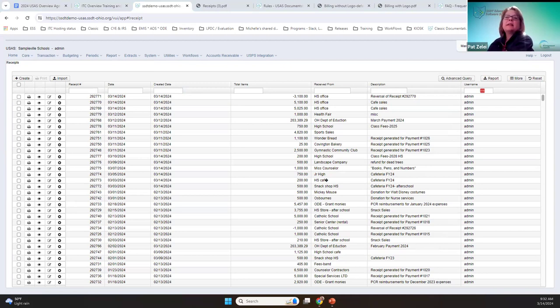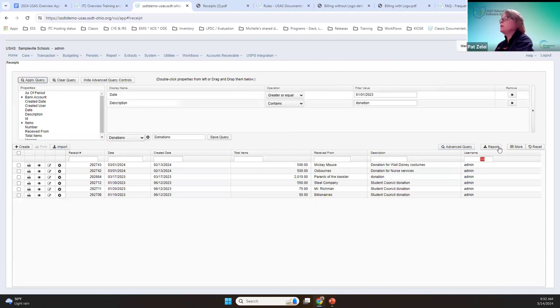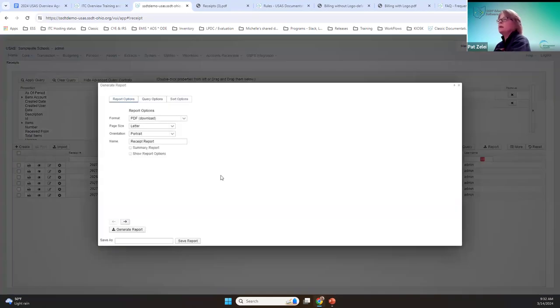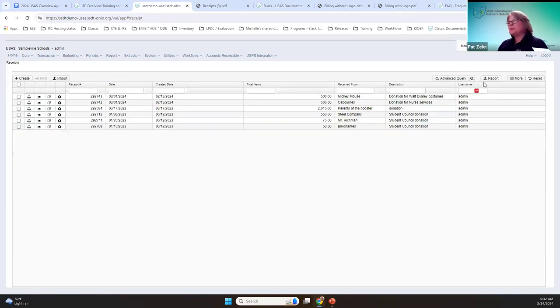Any examples or any questions on that? All right, let's see. The reports that you can use, besides narrowing down further on this grid for maybe donations and applying your query, you can create a report from the grid for whatever results that you have on the grid, even if you don't use the my favorite button. You can do it from here too on any grid through the system.